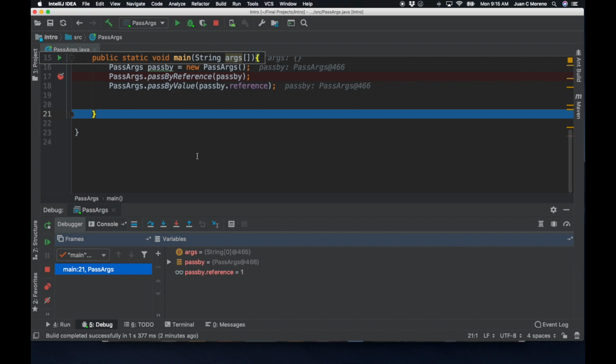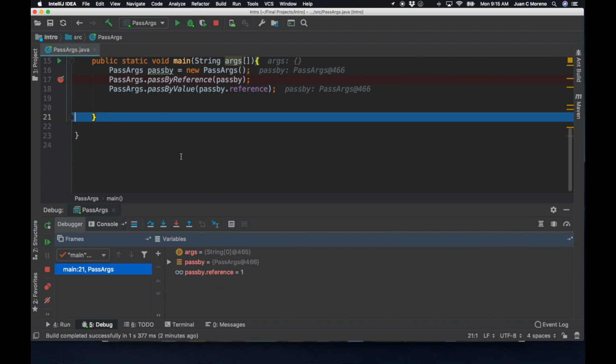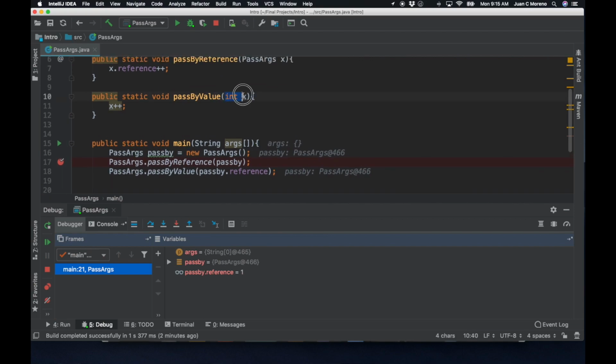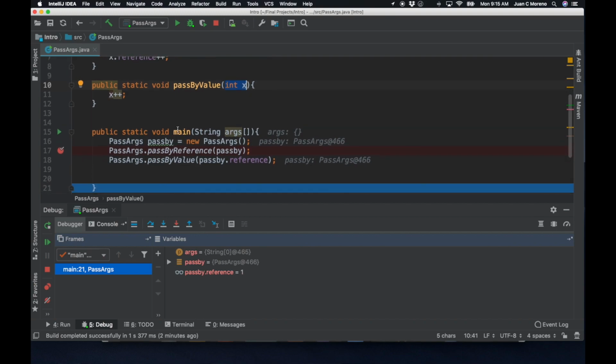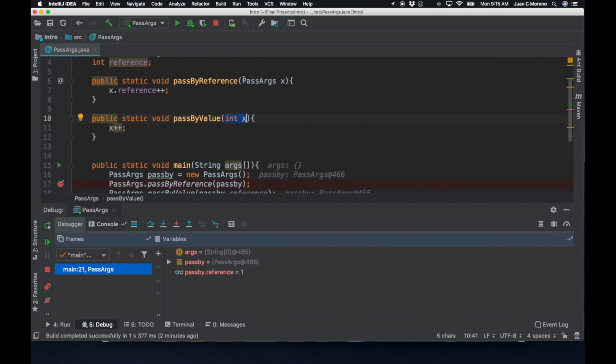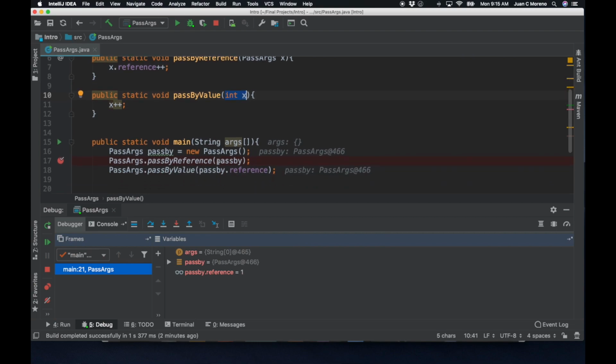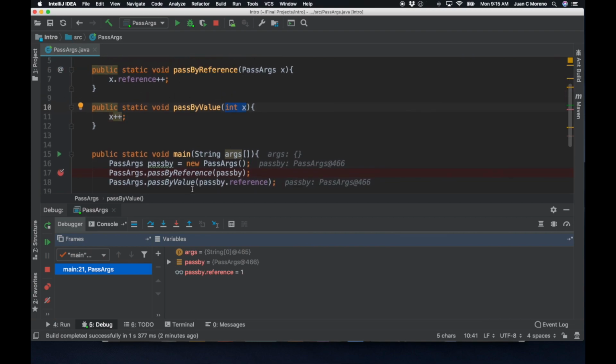But when we came back to the end of the function, pass by reference is still 1. That means that the value got copied here, got incremented and discarded the moment that we came back, as opposed to receiving a reference, modifying whatever that reference points to, and not getting discarded. Well, the reference got discarded, but since the object is still in scope here, that object still got modified.